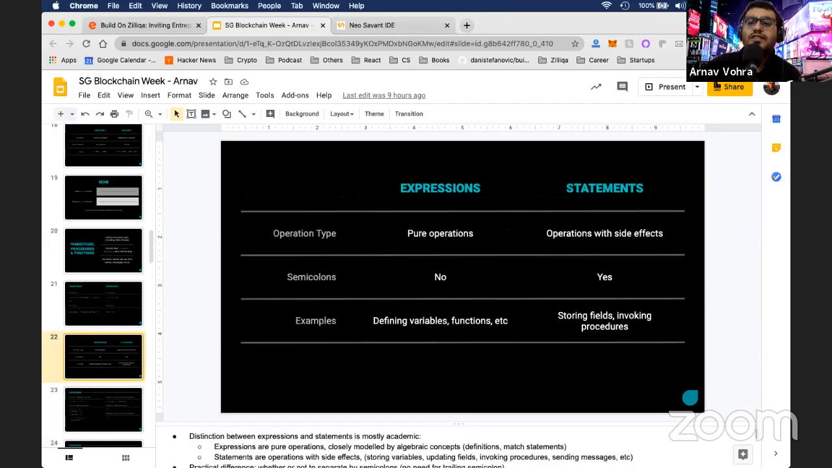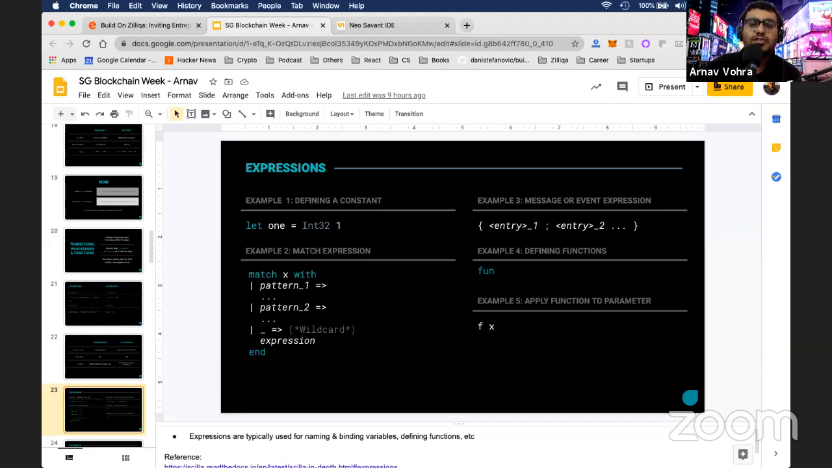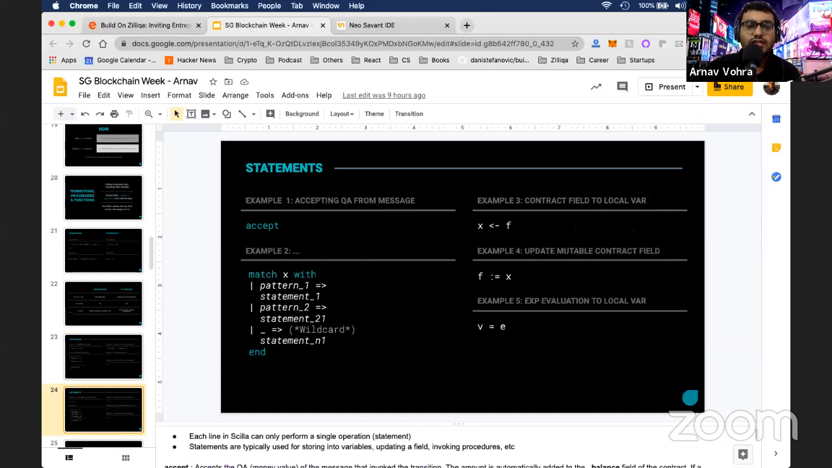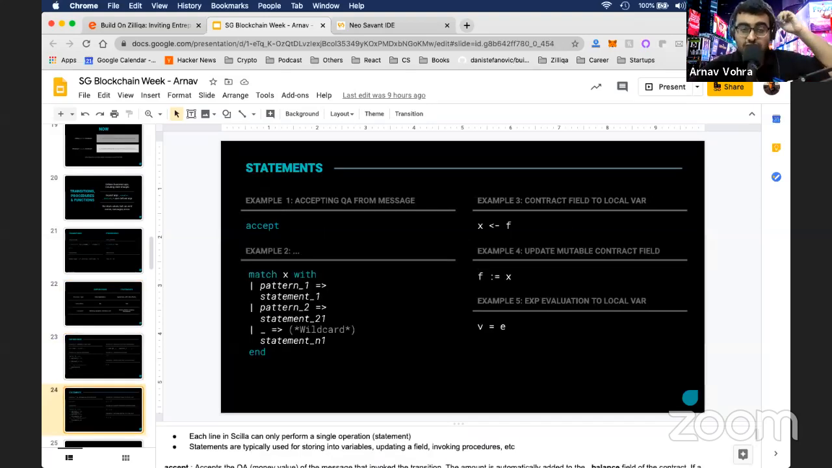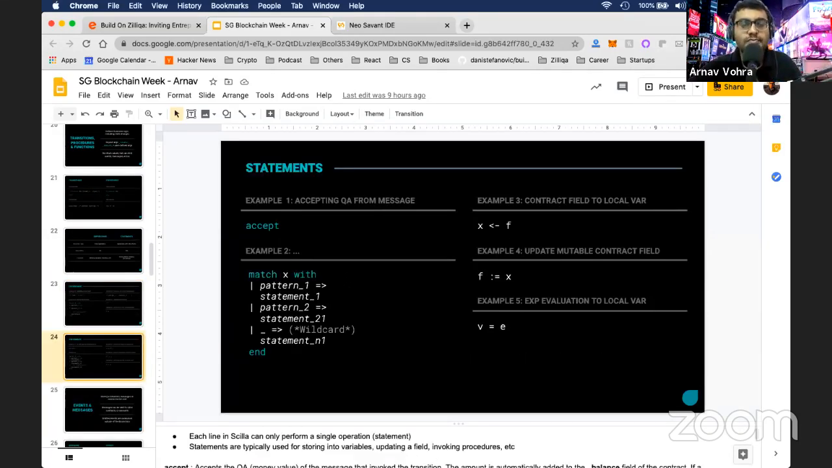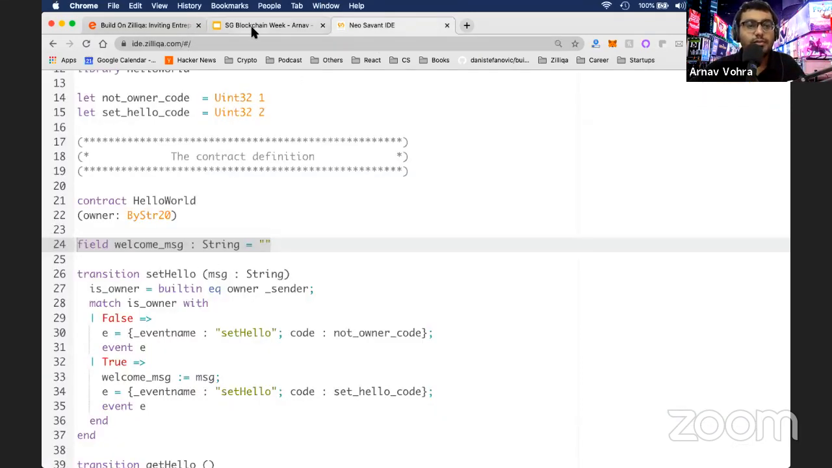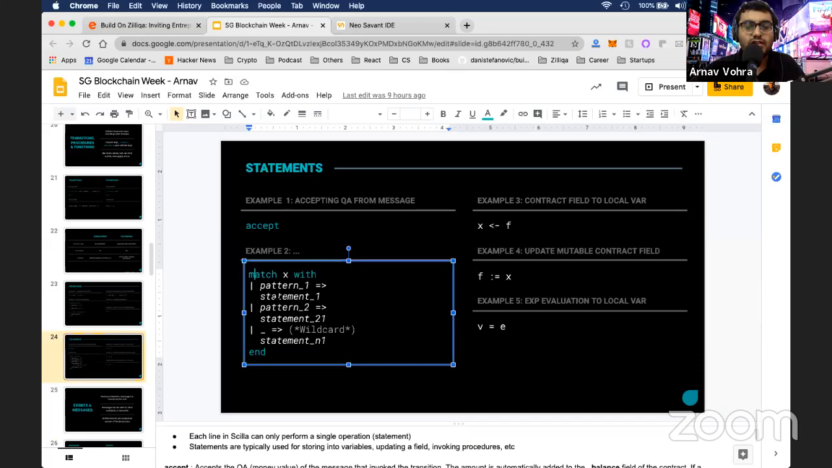Moving ahead, you can also see these examples. An expression is like let one, this example that I showed you already. Then a statement is something in which you are storing fields or invoking procedures. In the contract you can see we are storing fields here, and here you can see we are invoking some procedure. I'll come back to this matching and how it works in just a moment.